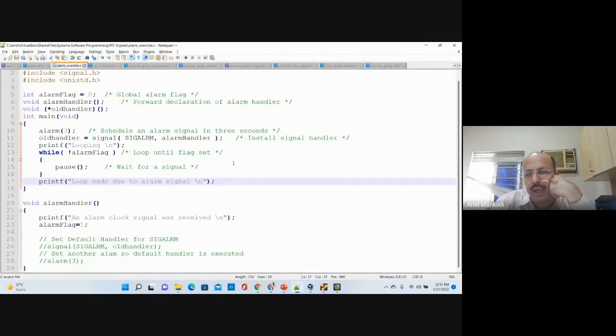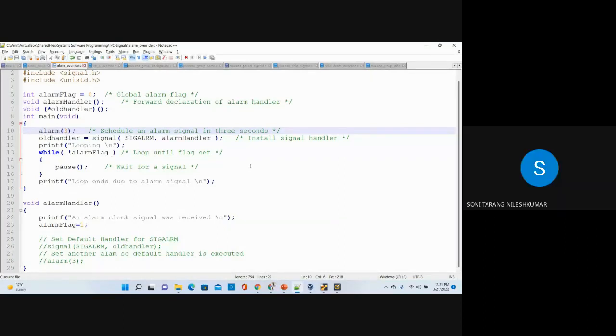I think you should try executing this code on your own, so that you understand it better. Okay, we are just waiting for one time, 3 seconds, which is this alarm here. Only one time, not two times. Okay, sir.